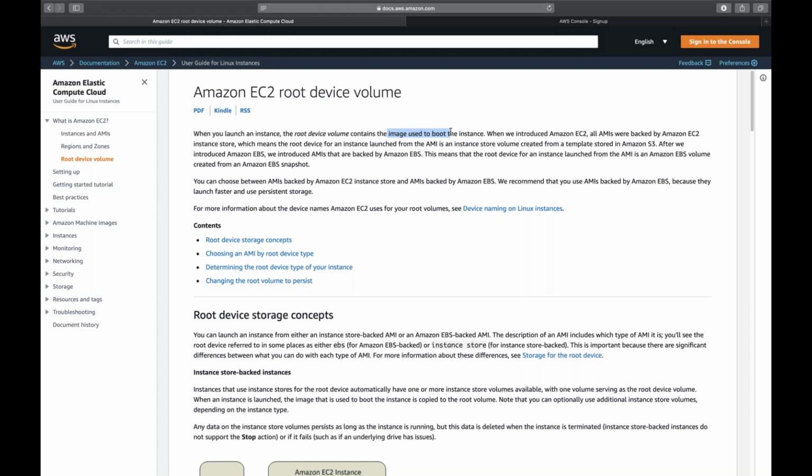There are two ways, two options: either your AMI is backed by EC2 instance store, or it is backed by Amazon EBS. So what does that mean? On the EC2 instance, you will have a root file system, which is a part of that instance server. There are OSs.